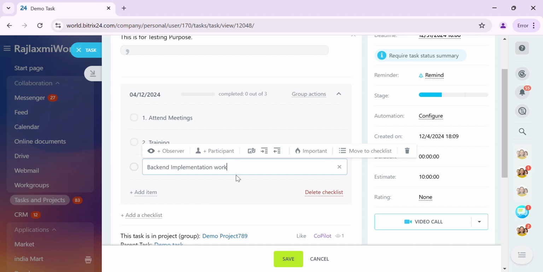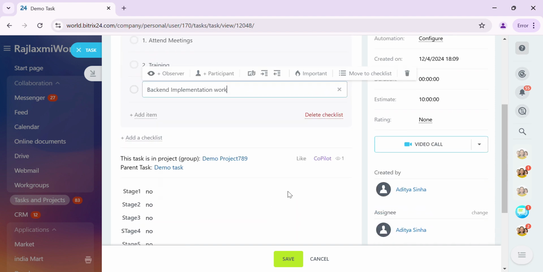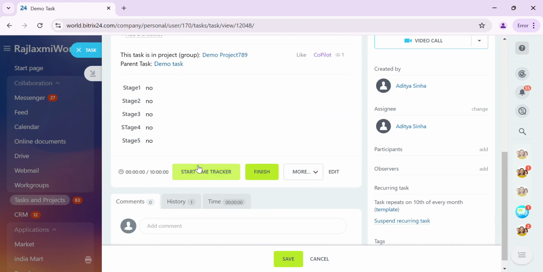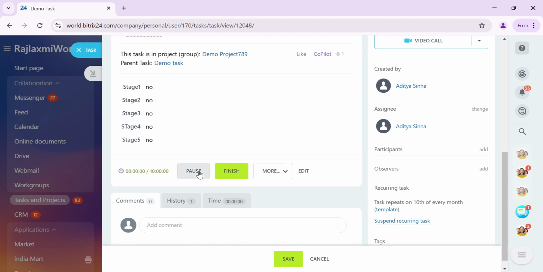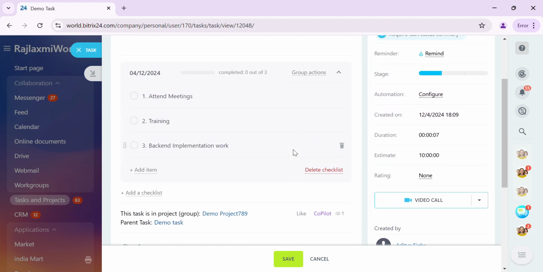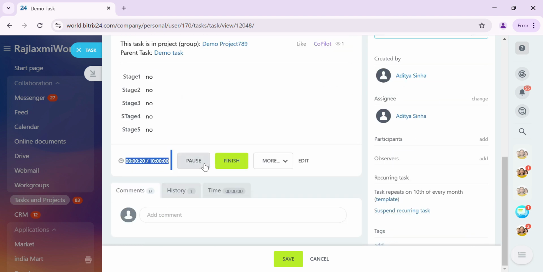So before starting your meeting, what you can do is scroll down and start your time tracking option so that you can track your time. As of now, you can see that my time tracking has been started. Okay. So for example, right now I have attended my meeting. So I will click on it so that you can see, out of three, one checklist item has been completed. Okay. Then I will just pause it. Now you can see that it has been paused.